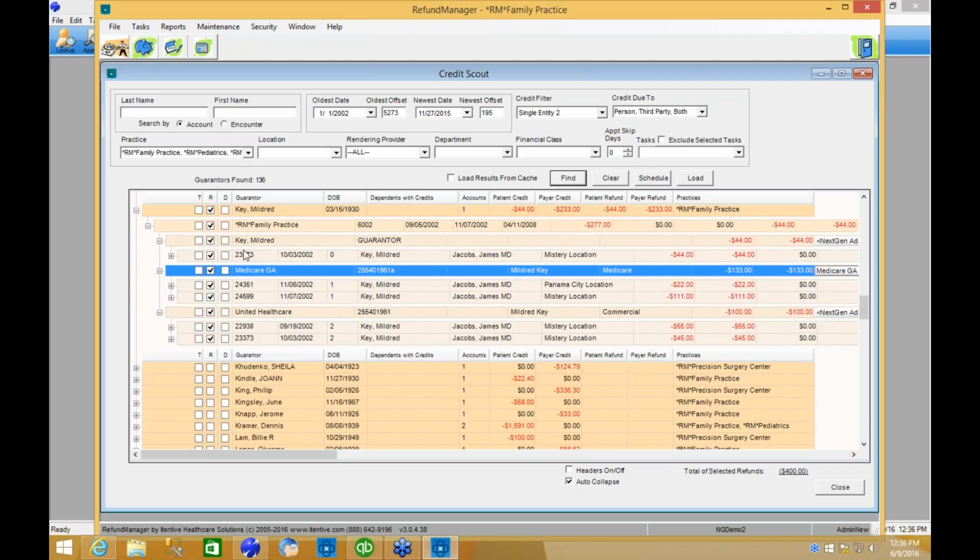So refunds are just a piece of what RefundManager does. We can also do distributions, where you want to move money from one encounter to another encounter. So if you have a credit on an encounter and the patient owes money on other encounters, wouldn't it be nice just to move that over instead of refunding it and then sending them an invoice several days later for the other encounters where they owe you money?